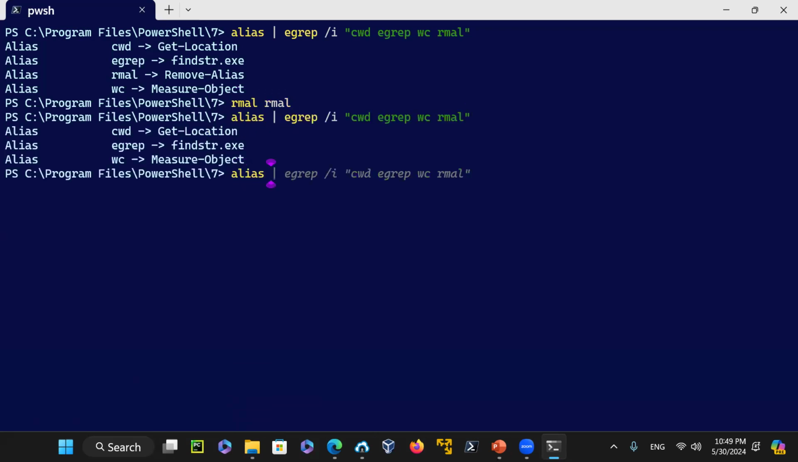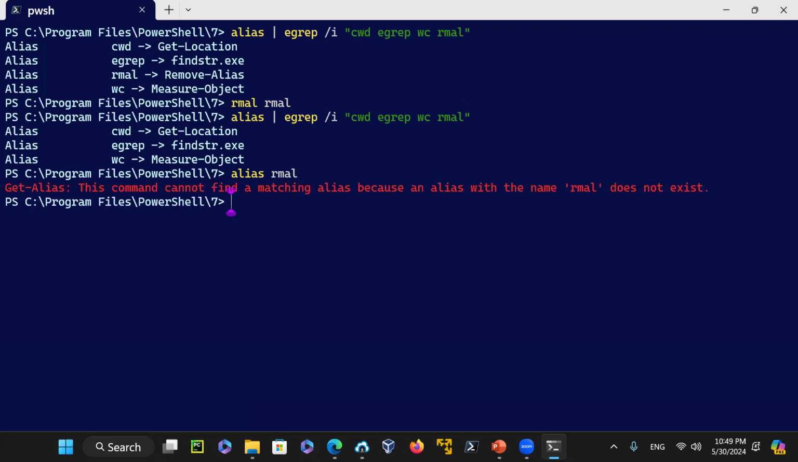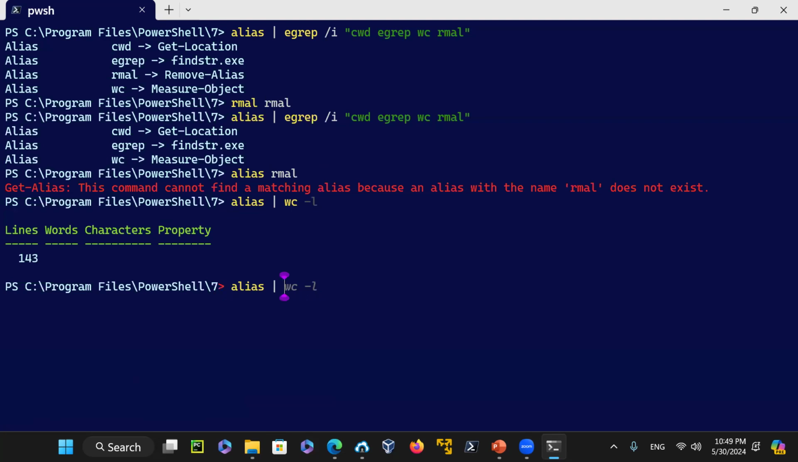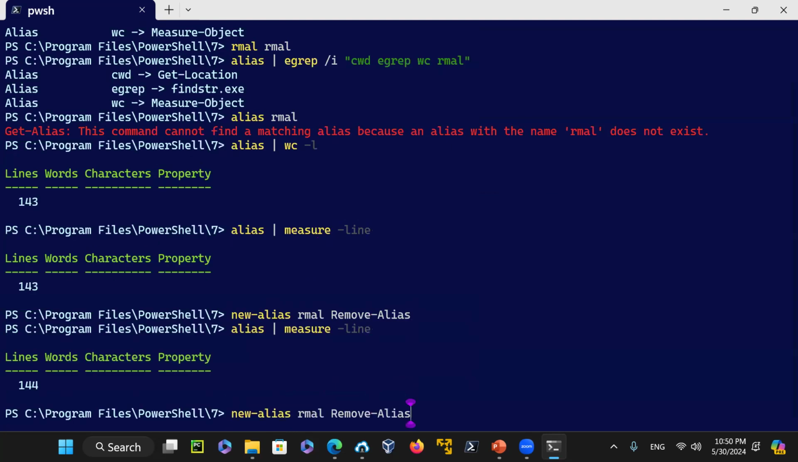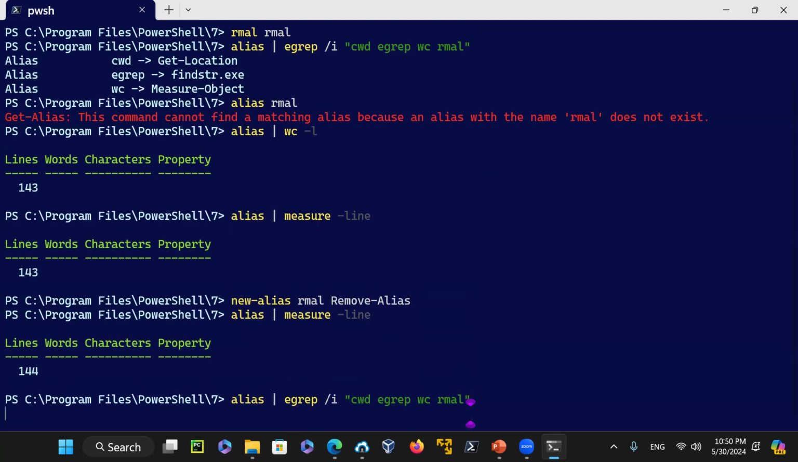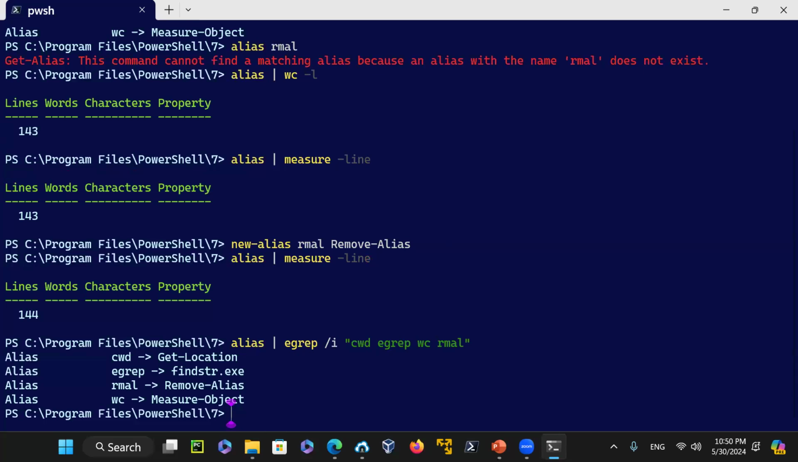And if I say alias, it's just that the alias is no longer there. And if I do a word count on it, notice this one is word count or measure dash line is also 143. So now we have done this one. Let's just recreate the remove alias and then add it there. So I'm going to create the new alias, remove alias. And now if we run this command, it is 144. And then also the grep command is going to show remove alias there.